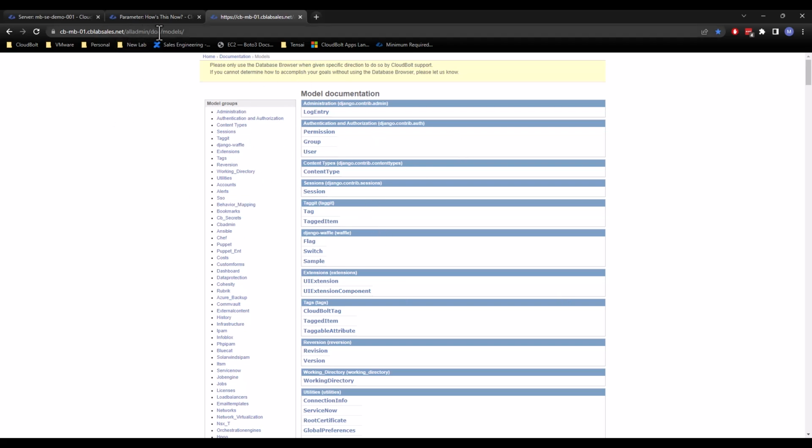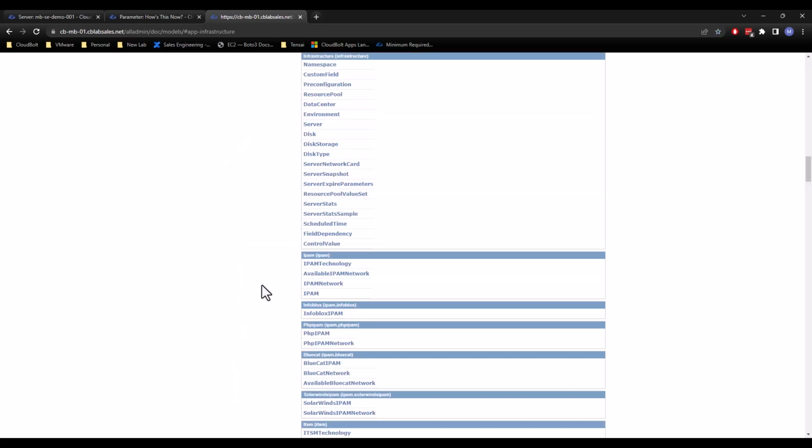So again, all admin doc models. CloudBolt as a system is broken up into different models, and each model represents a different object type inside of CloudBolt. You'll see on the left-hand side here we have a bunch of different model groups. Usually the model groups represent the parent Python module that we're importing those models from. So just as an example, we do a lot of work with infrastructure. The infrastructure group includes things like servers and environments.